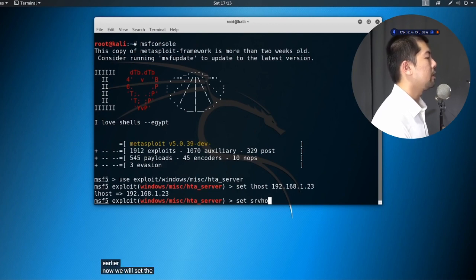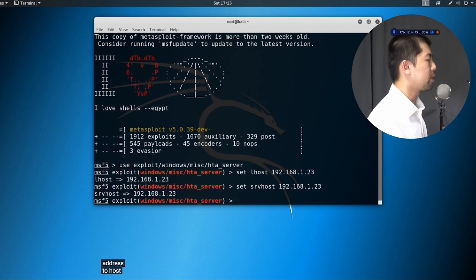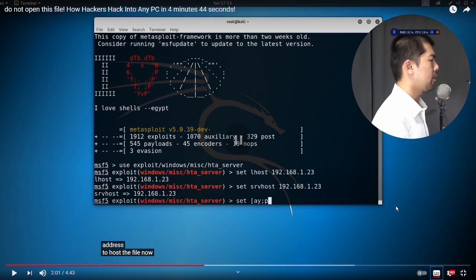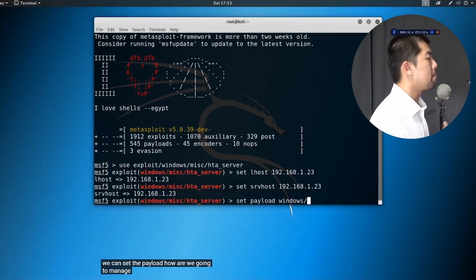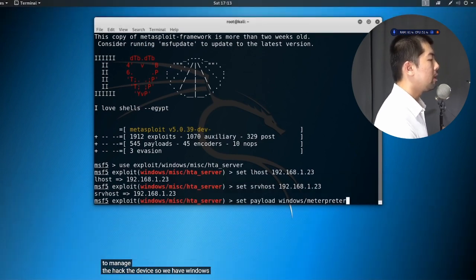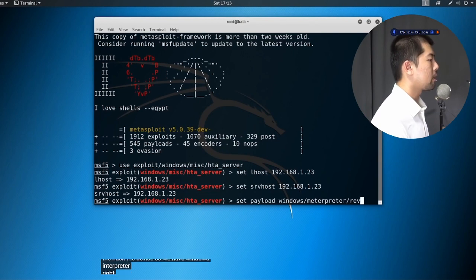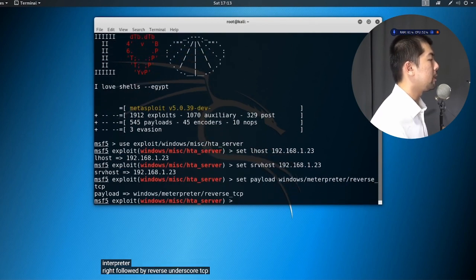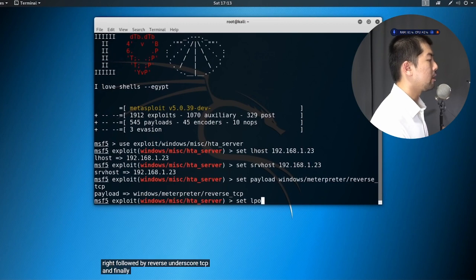Now we will set SRVHOST, the server host, and likewise we use the same IP address to host the file. Now we can set the payload. How are we going to manage the hacked device? We have windows/meterpreter/reverse_tcp. And finally, we set the LPORT. We set the LPORT as 8111.